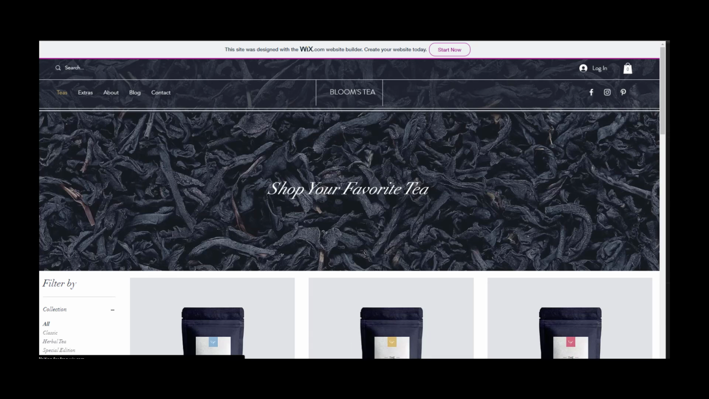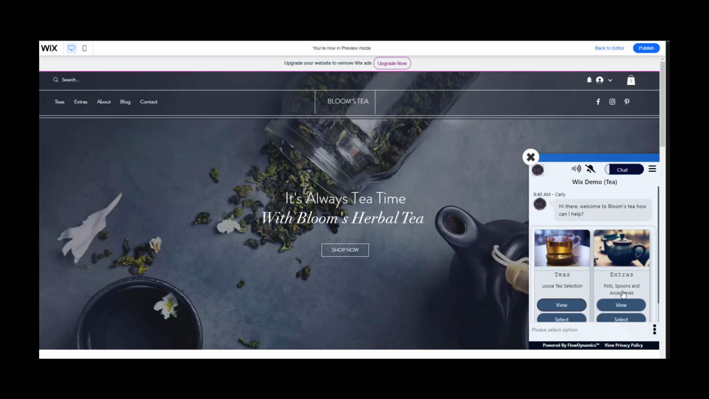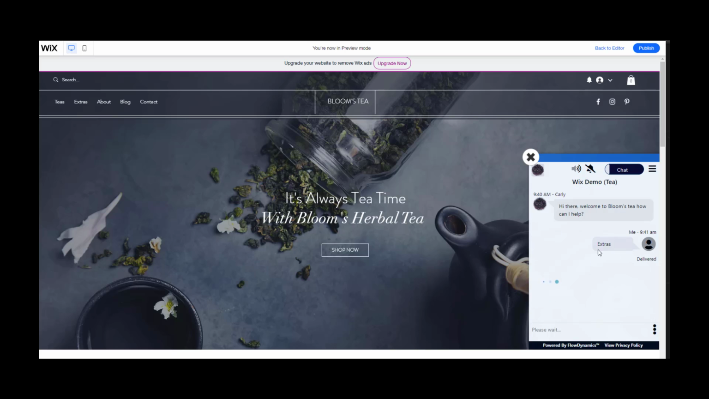We can go view, and that'll open up the website that's linked in the link. And we can also hit select to ask or continue the conversation, ask more questions about maybe a product line or service you might have, or a question or whatever. I mean, the sky's the limit. You can basically create categories for these cards and these responses however you want. So let's say we want to talk about extras. You can hit select extras.